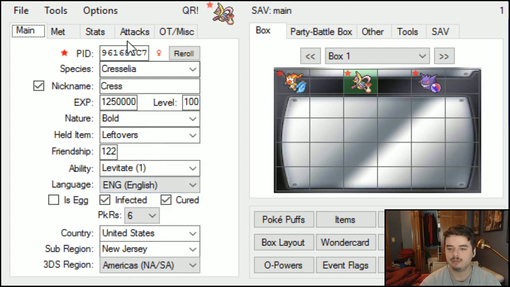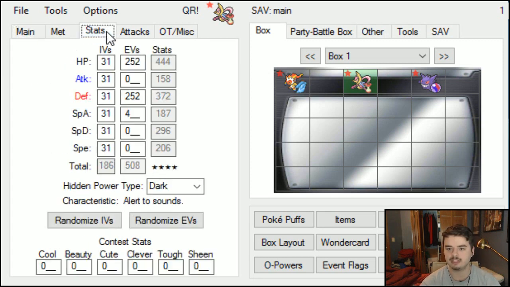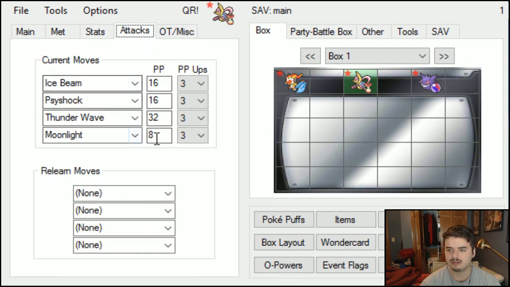Whatever. So, we've got our Cresselia completely battle ready. Like, let's pretend you already copied in the set from Showdown or from Smogon's website that you want it to be. So you've already got the IVs, EVs all ready to go. You've got your attacks all ready to go.